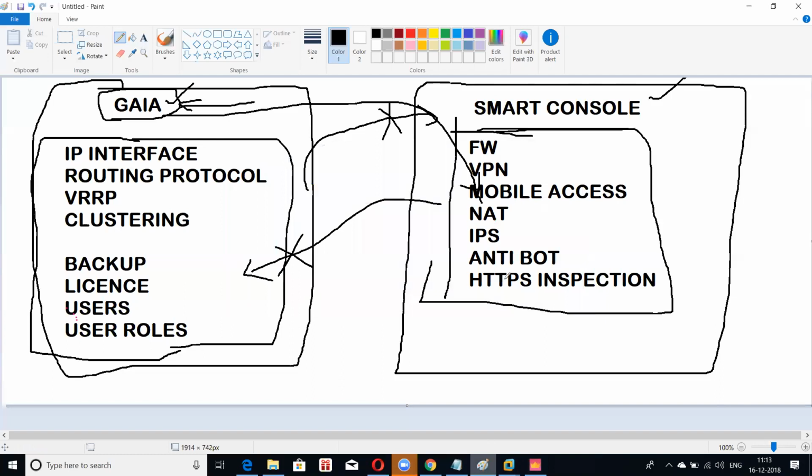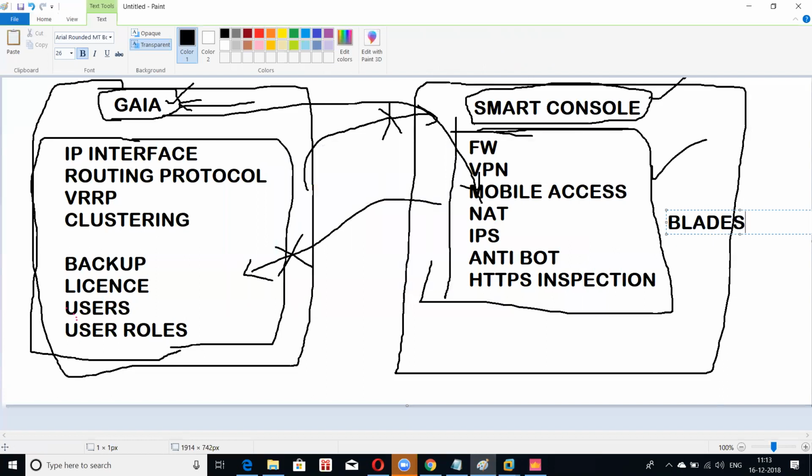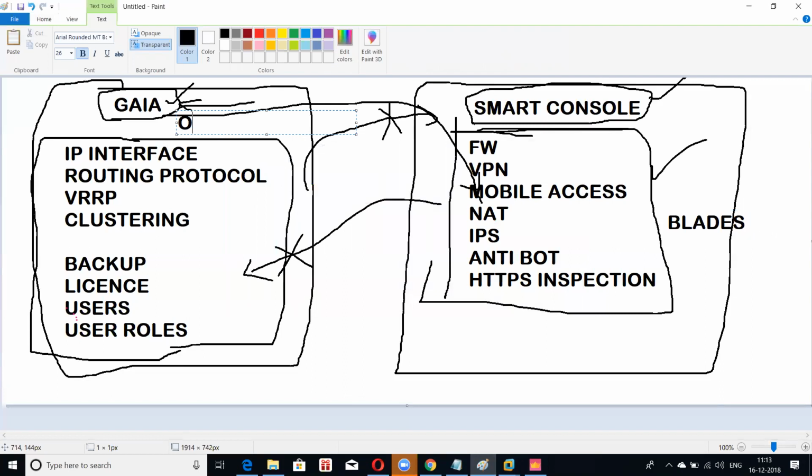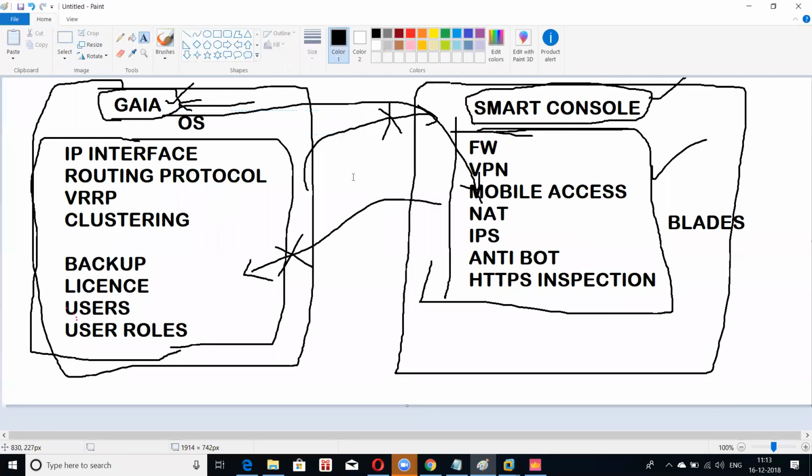Smart Console. Let's look at this slide. This is the management server. It doesn't have a functionality except these features. The job of the Smart Console is to manage blades, and the job of Gaia is to manage the OS. So for all the routing protocol, IP interface, and properties of that, all that has to be done using Gaia, because that's the OS for it.